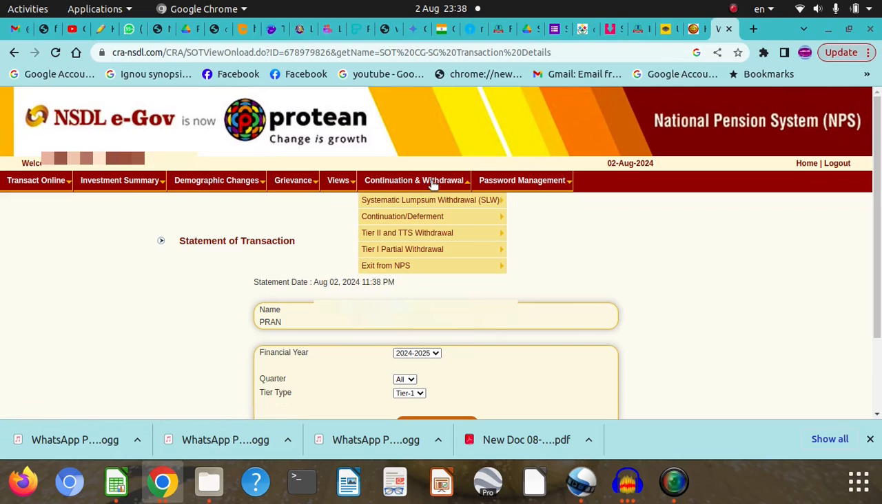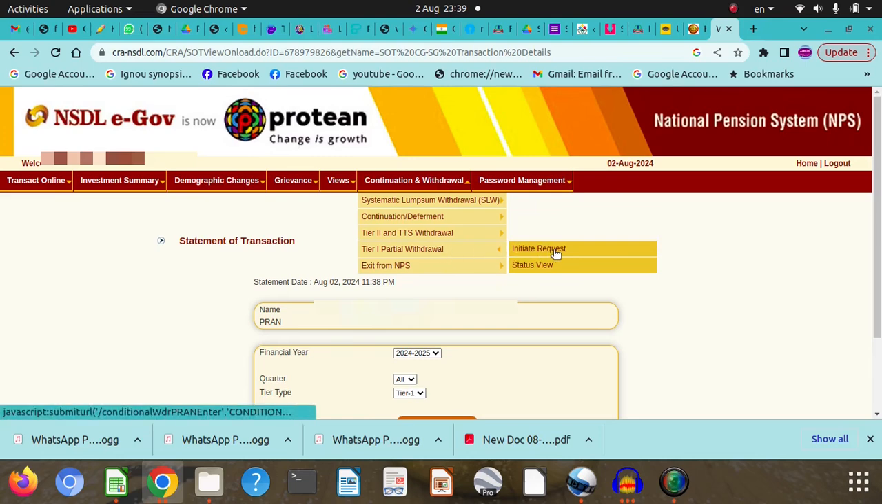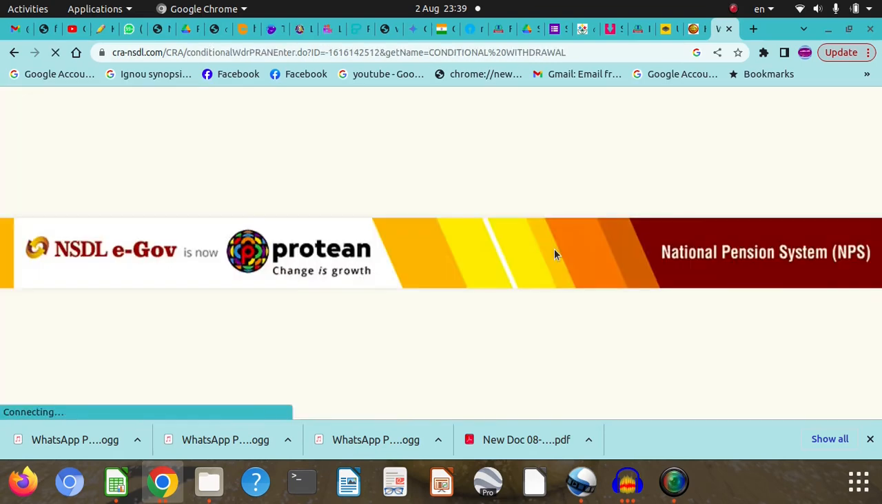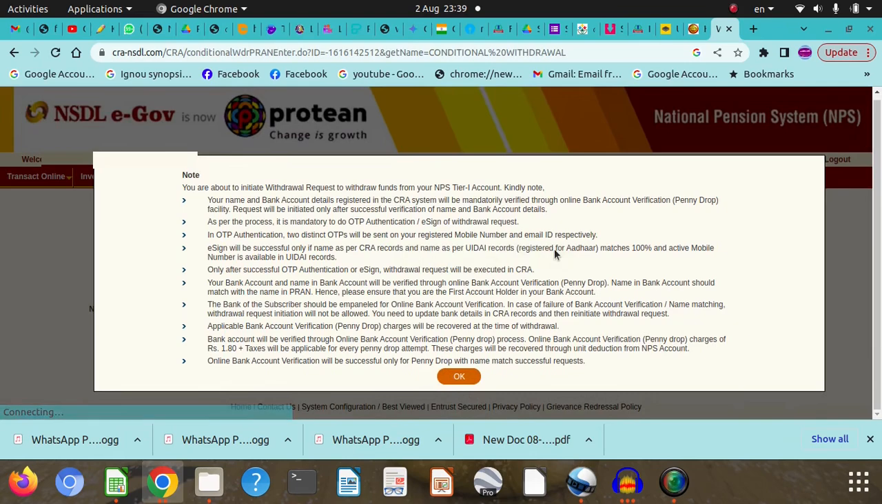Continuation and withdrawal. Here you have the option to withdraw money. Select Tier 1 partial withdrawal below and enter Initiate Request. Enter the Submit. Sometimes this cannot be done all the time. If it is written that it can only be done during business hours, then do it during that time.